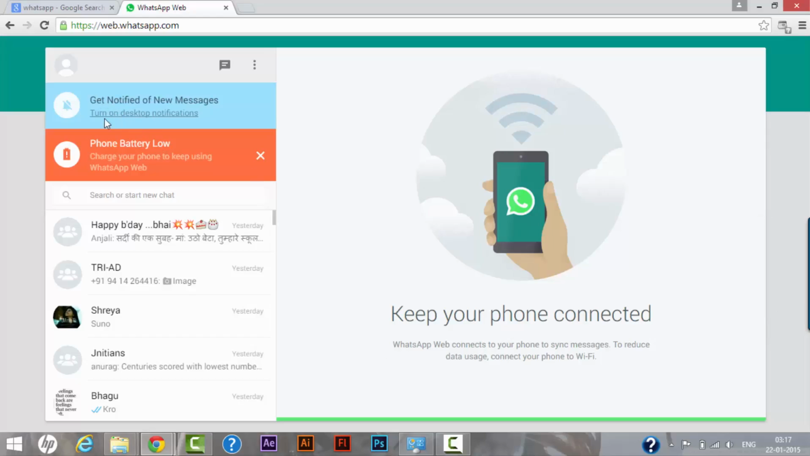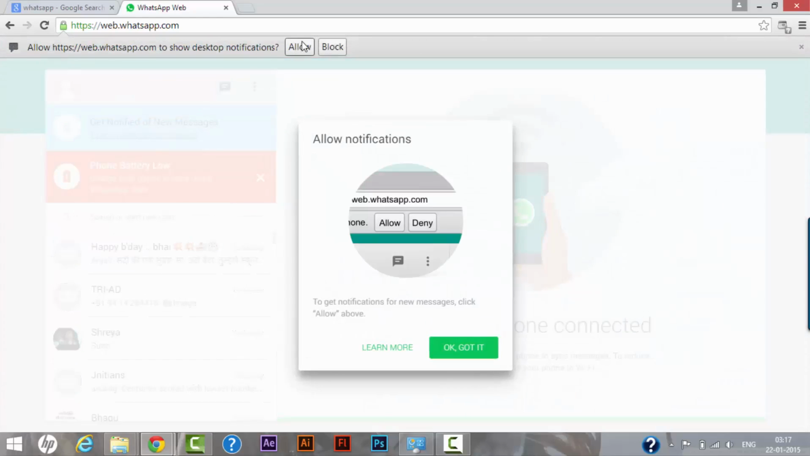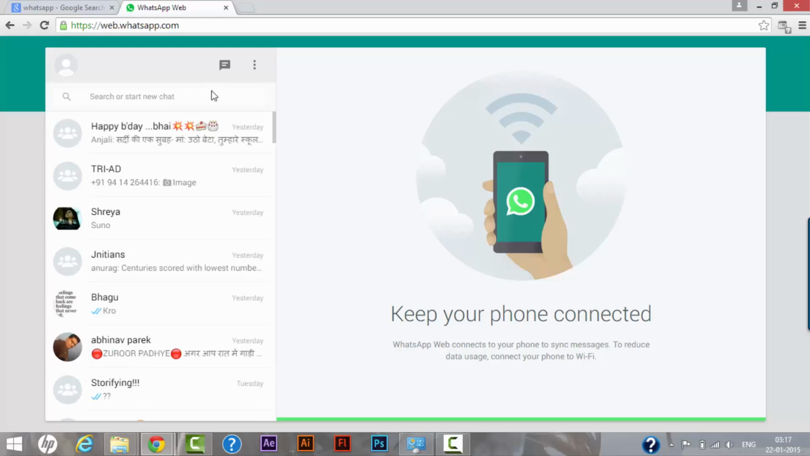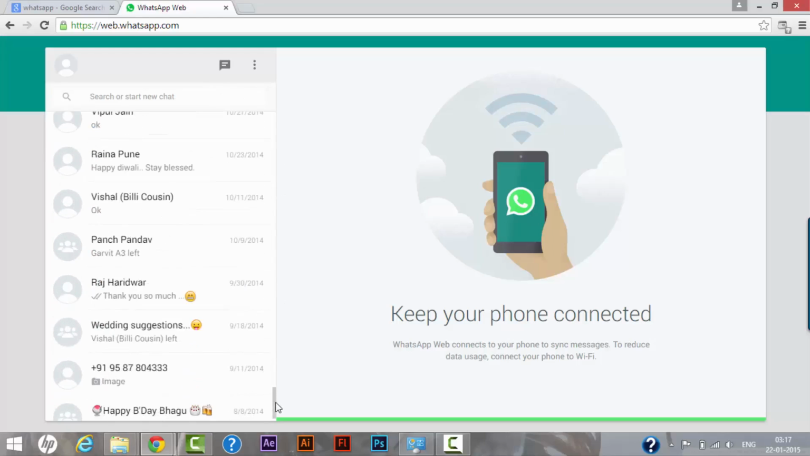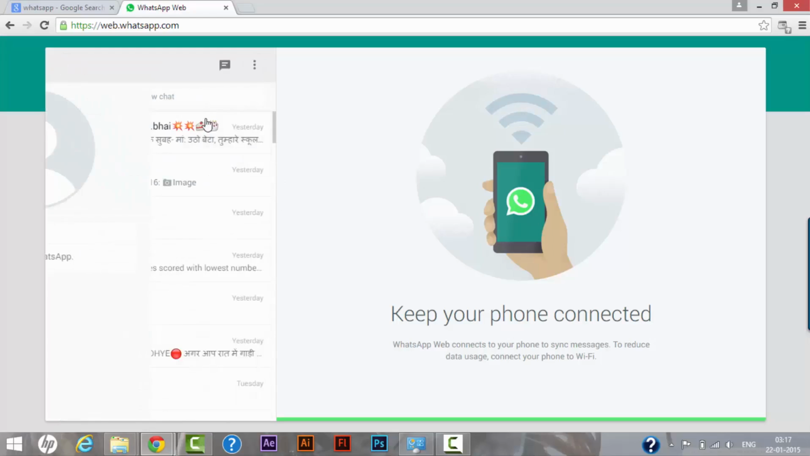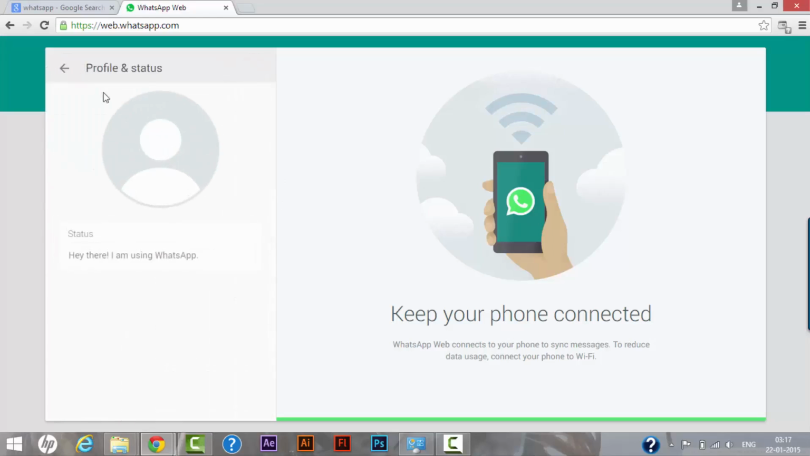Get notified of new messages, like we can turn on the desktop notifications to allow it. It is even telling us that your phone battery is low. So let's leave this for the moment. Right now we can send our messages, we can check our profile, log out, change notifications, and we can change our photograph from here as well.